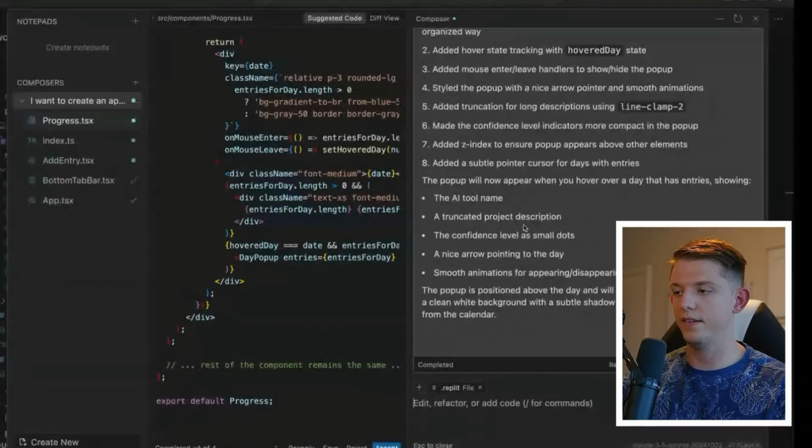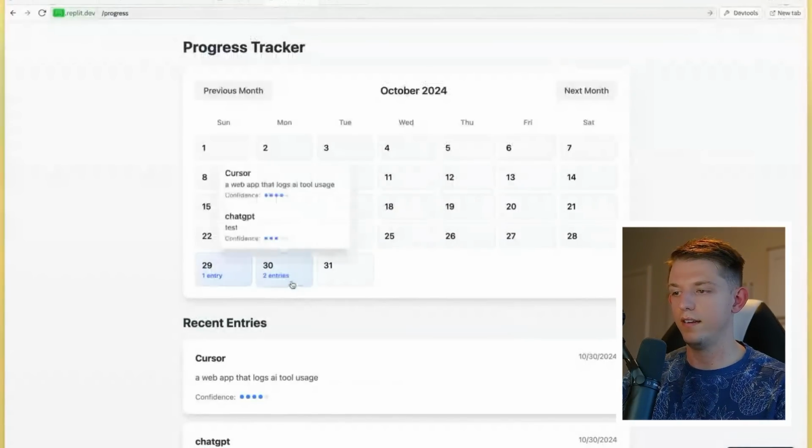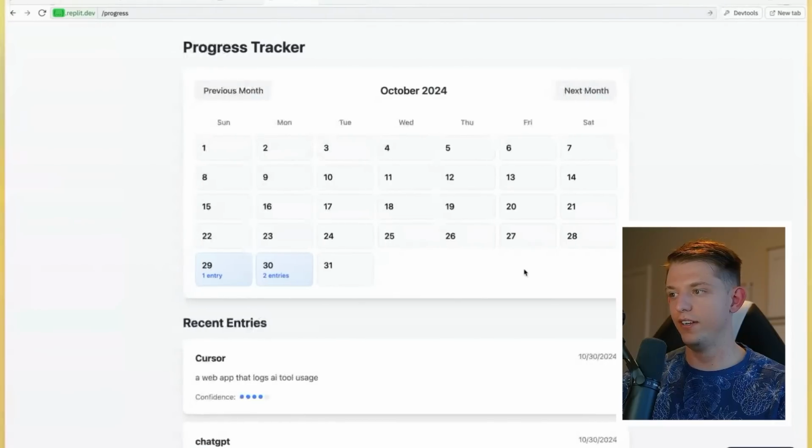All right, let's hit save. Let's take a look at this. I forget what we changed. Oh yeah. Boom. Look at that. Now we have this pop-up. That's cool. That looks clean too. It actually looks pretty good. What else could we do?